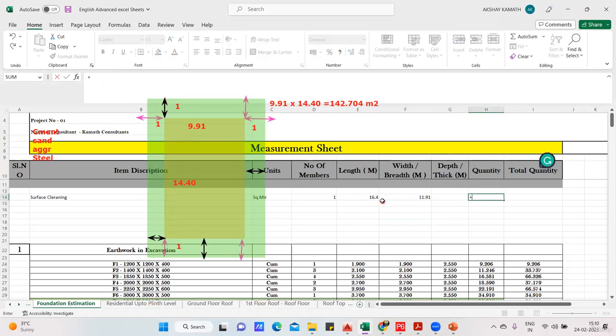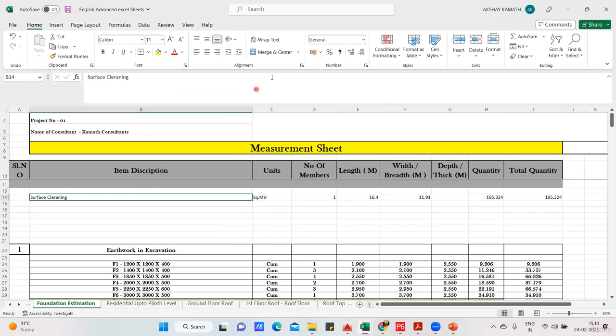So the quantity will be length multiplied by breadth, and you'll get the total area. So it will be 195, and the total quantity will be 195 multiplied by 1. So the total clearance, the surface cleaning that is going to happen on this particular site, will be how much? It will be 195.324 square meter. This much is understood?